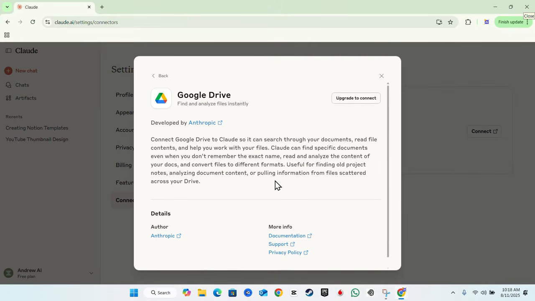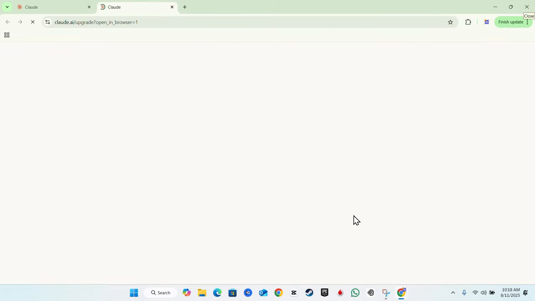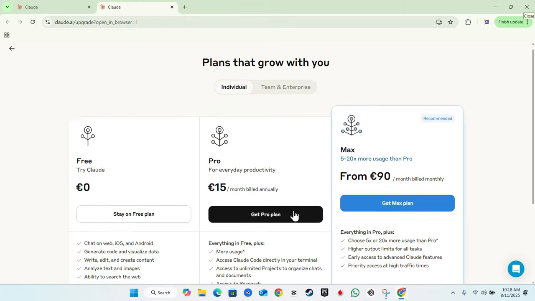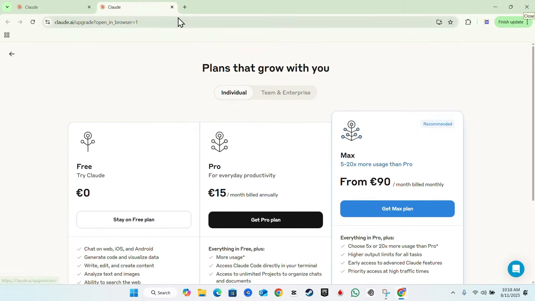So you are able to really pull information from files scattered all around your Google Drive. So it is super convenient, guys. And yeah, working with Claude and with Google Drive just simply makes sense. So if you ever want to use various apps, not only the Google Drive, then upgrade to at least the Pro version, which is $15 per month or 15 euros per month, let's say, and you're able to get a ton of benefits there once you upgrade.